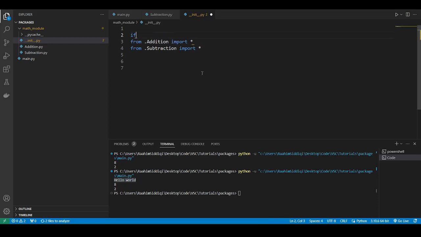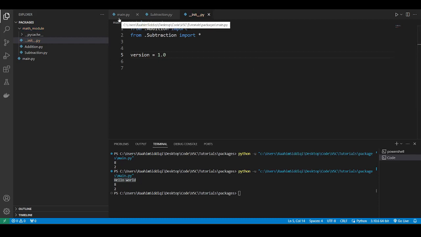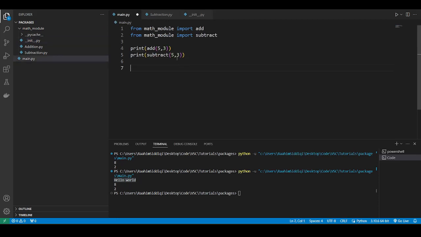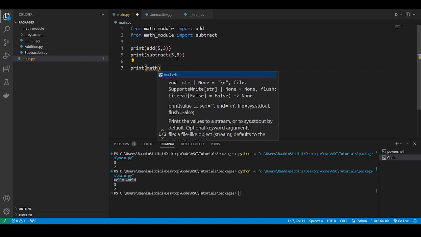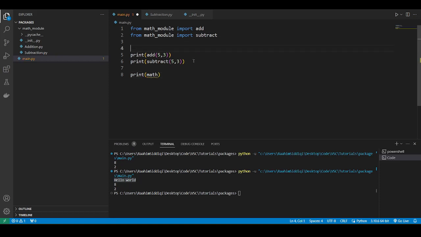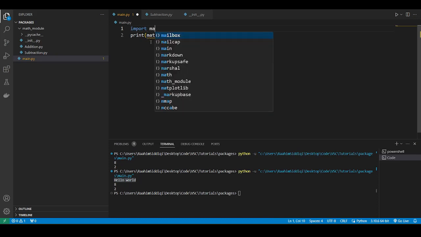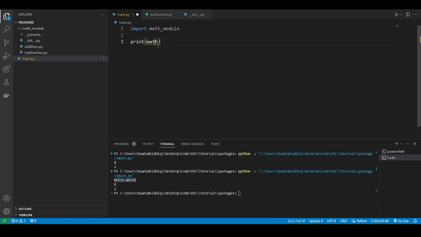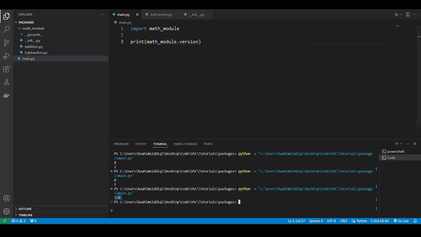And another cool thing that you can do actually, you can create these package variables. So if I create a variable here called version, okay, very simple variable, so 1.0. Now what I can do is use this, math module. Actually, I need to import math module. Let's just remove this for a second. So we can just import the math module directly. Okay, then we can do math module dot version. Then run this and we get our version number right there.